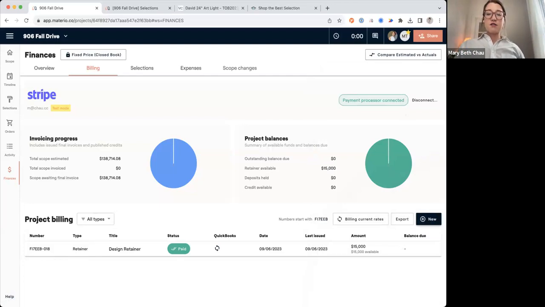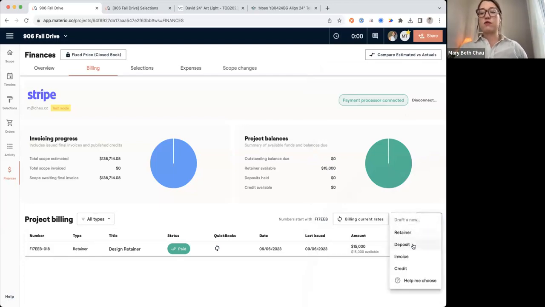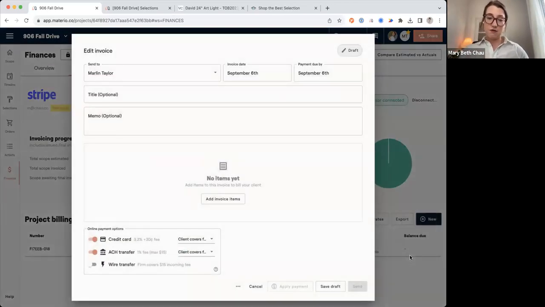Okay, so I have collected a retainer here, and now I'm actually moving forward with the project. I've sent over those selections, we've gotten them approved, and now we're really talking about getting some design work done here. So I'm going to send an invoice over.